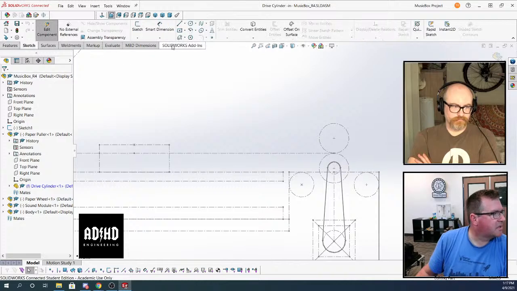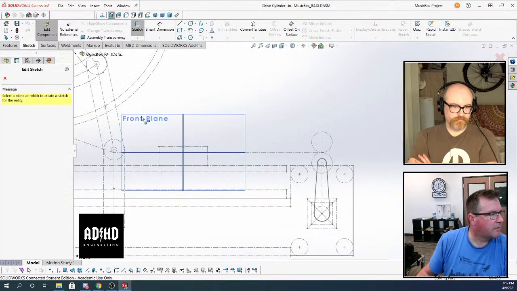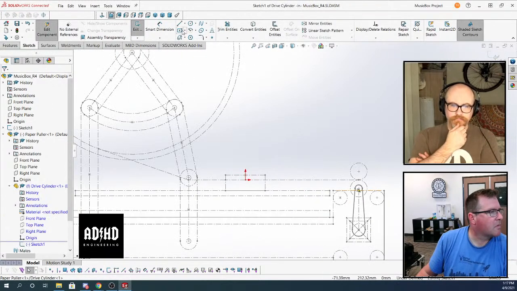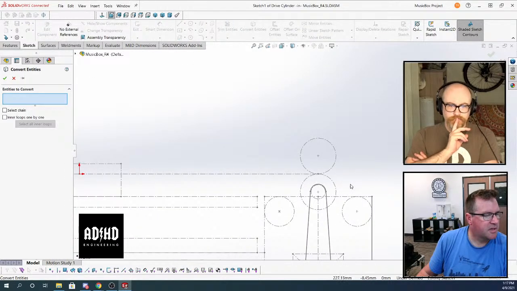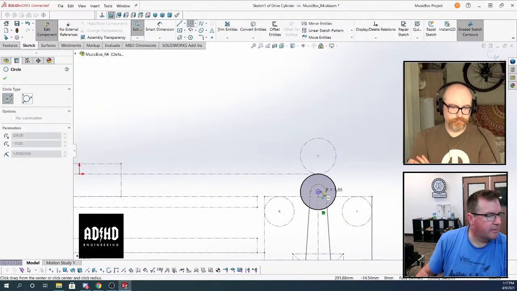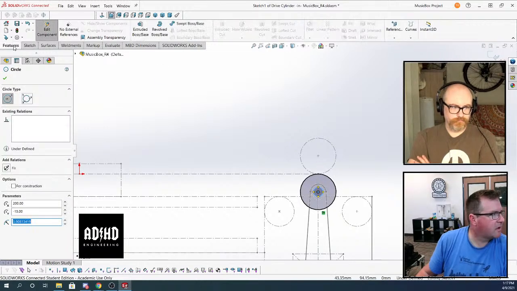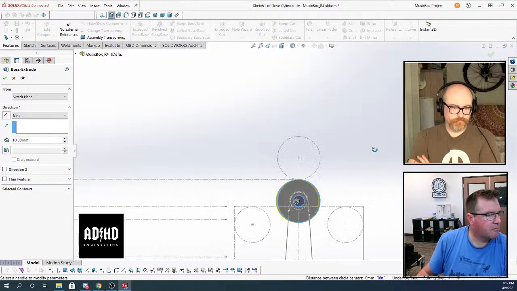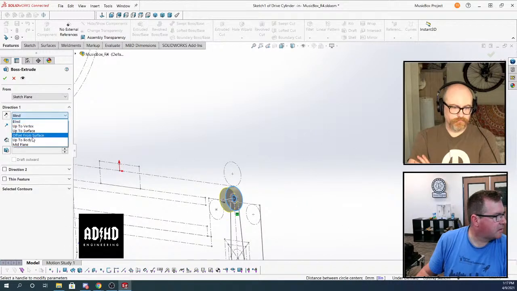All right, so I'm going to sketch on the front plane. And I'm going to convert that and give it a hollow shaft, extrude it, and it's going to be mid-plane.